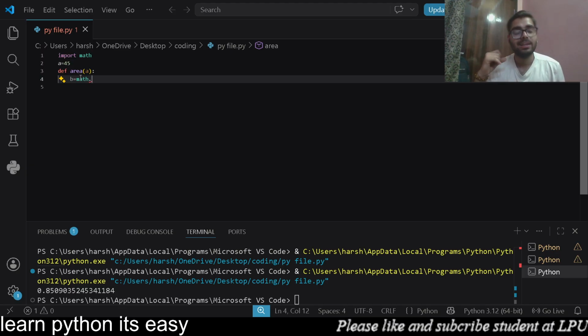So let's just create a function that actually finds the area of a triangle. Okay, so the area of a triangle is half into base into... No, instead of that, we can use something by which we can use the square root function, the square root from the math module.